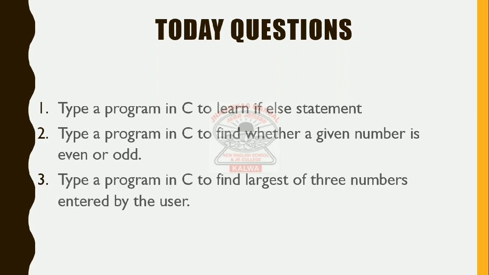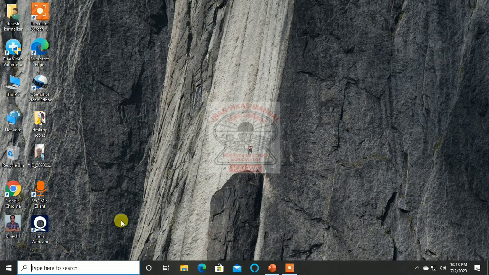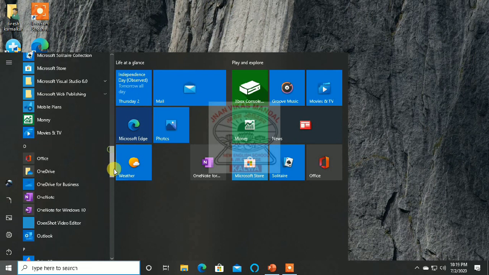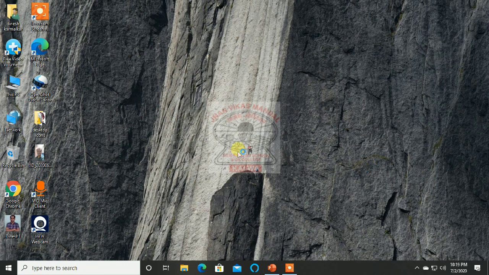And the third question, one more program we will do. It is a little bit complex program. Type a program in C to find the largest of the three numbers entered by the user. So we will take three numbers and we will compare those three numbers, and we have to find out which is the largest. For this comparison also, we will have to use the if statements. How to use that, we'll see in our practical time. So next, let's move to the practical part. For that, I will open Visual Studio 6.0 that you know now, and I will open Visual C++ 6.0.